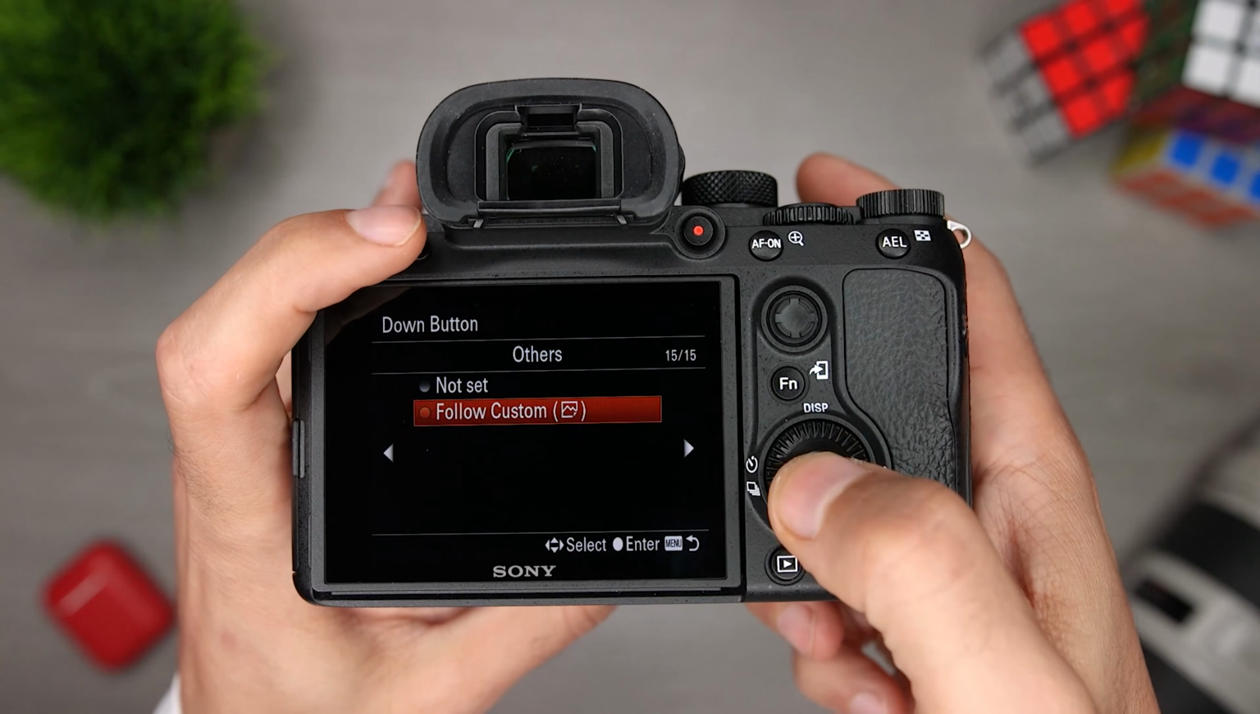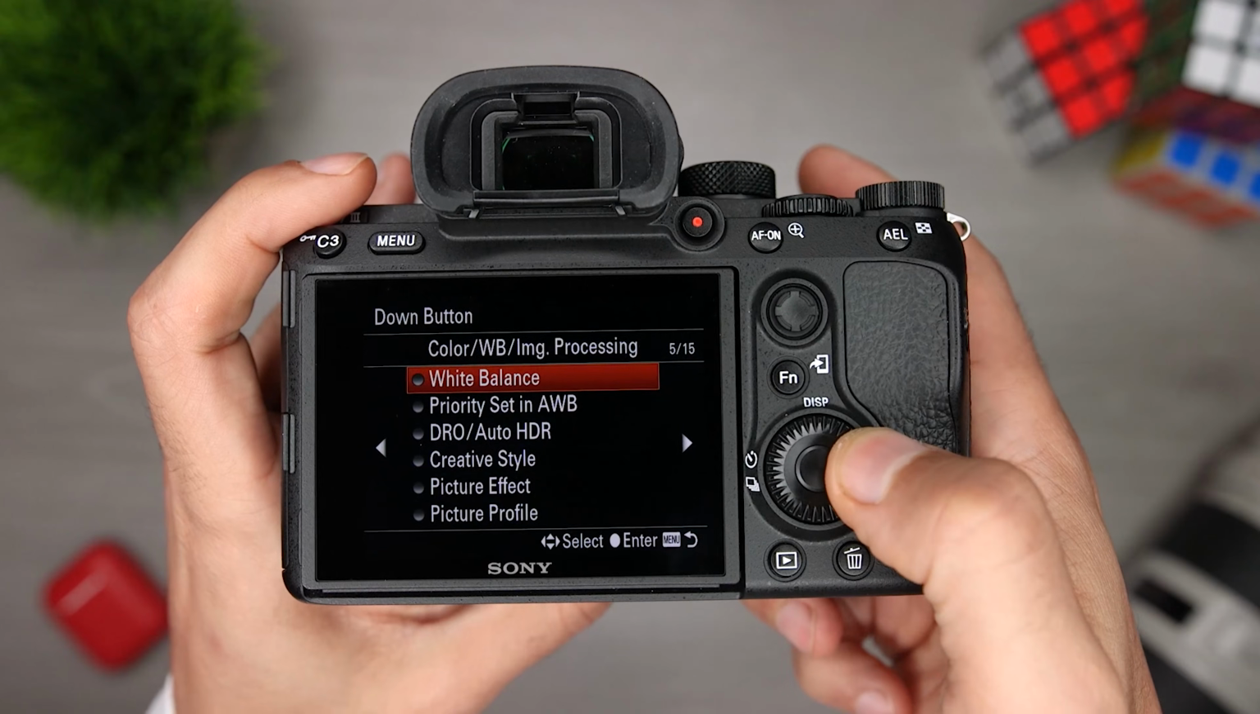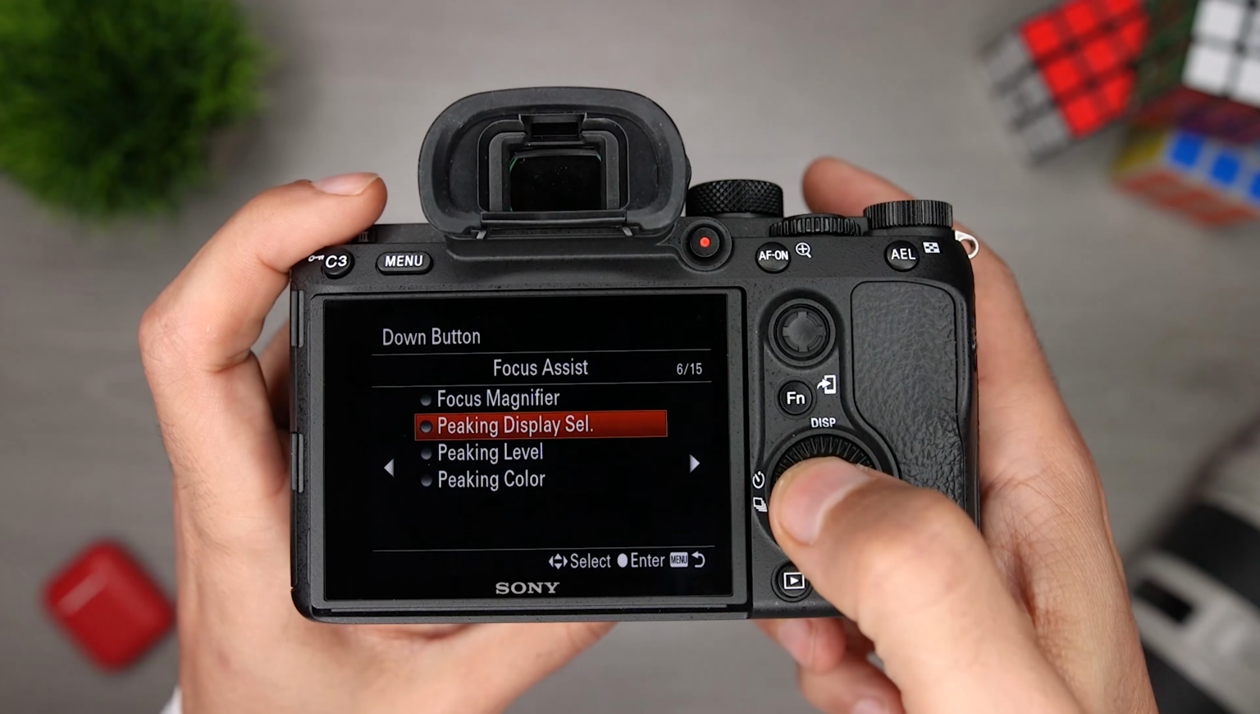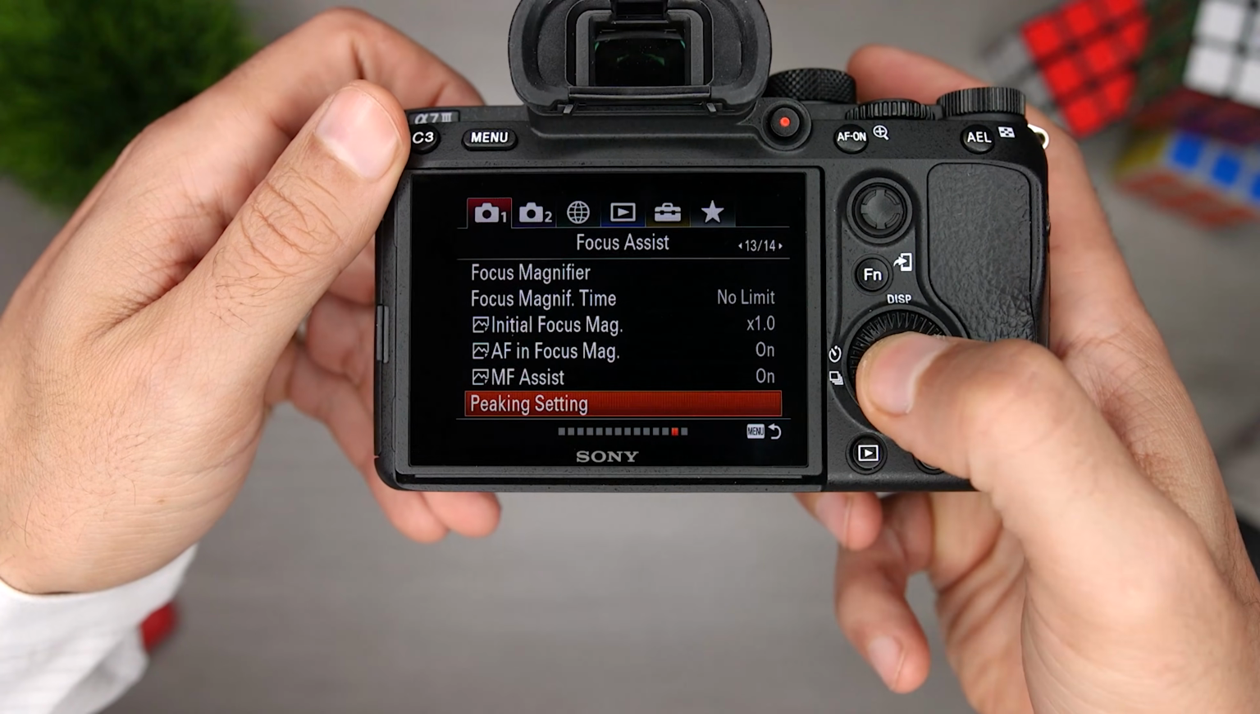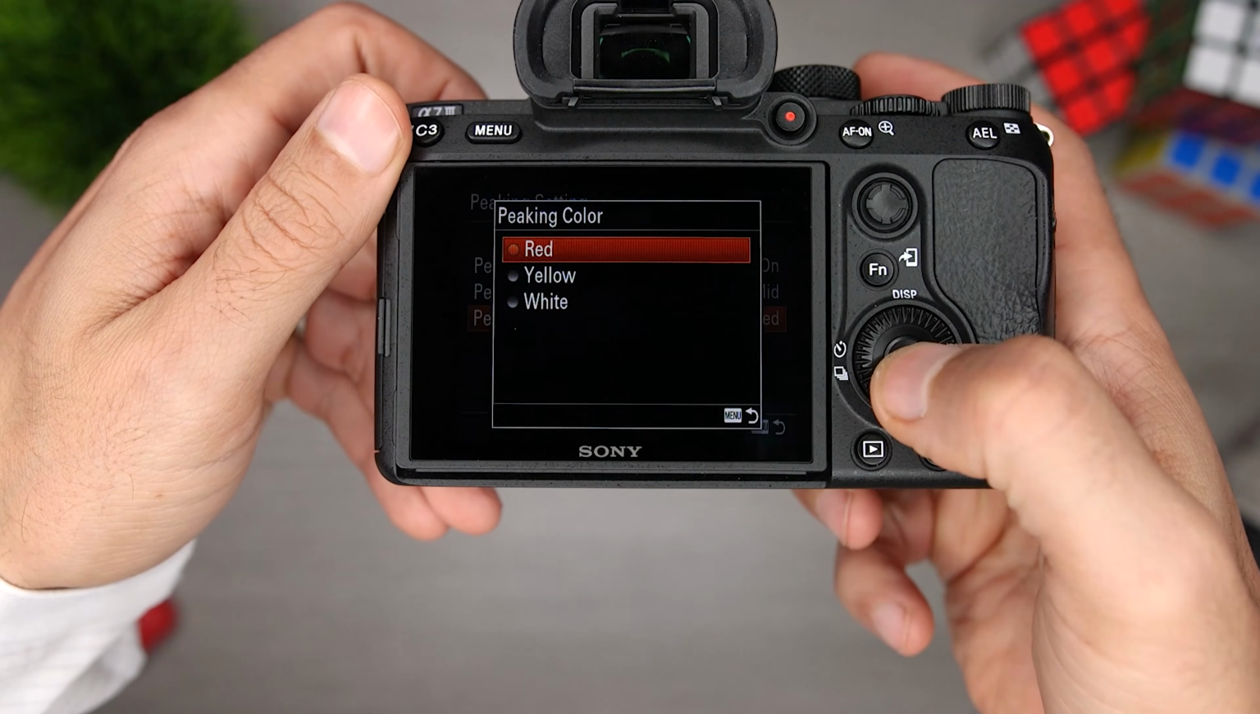Next, I set the down button to peaking display, which is on page 6, and this lets me turn on focus peaking when I'm using a manual focus. Depending on what we selected during setup, we'll see white, yellow, or red outlines on the items that are in focus.